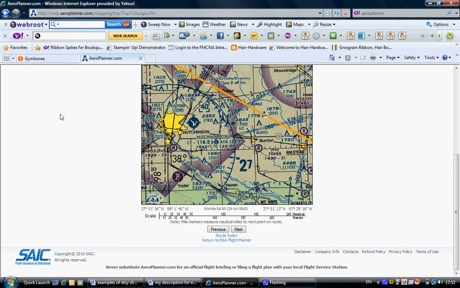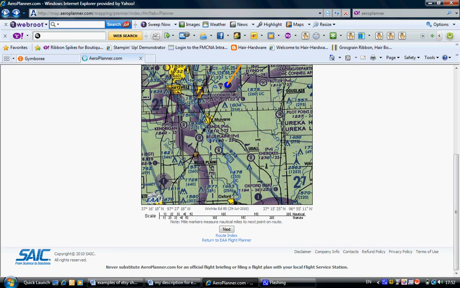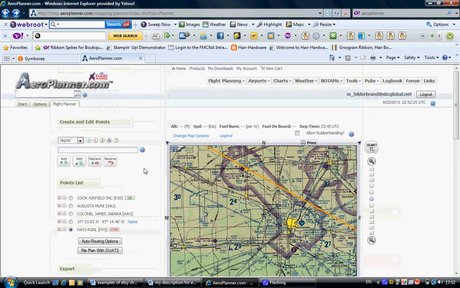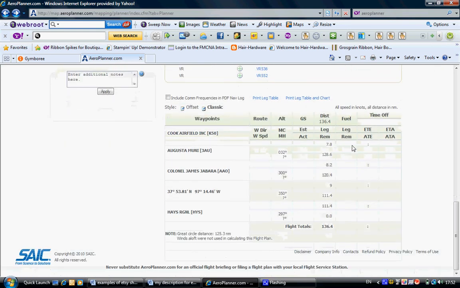But we'll just go back from there. There we go. And that's kind of how you use this. Again, you can type in your altitude, your speed, your fuel burn, everything else, and it'll plug everything in for you down below, and you can print that out. Really nice feature.